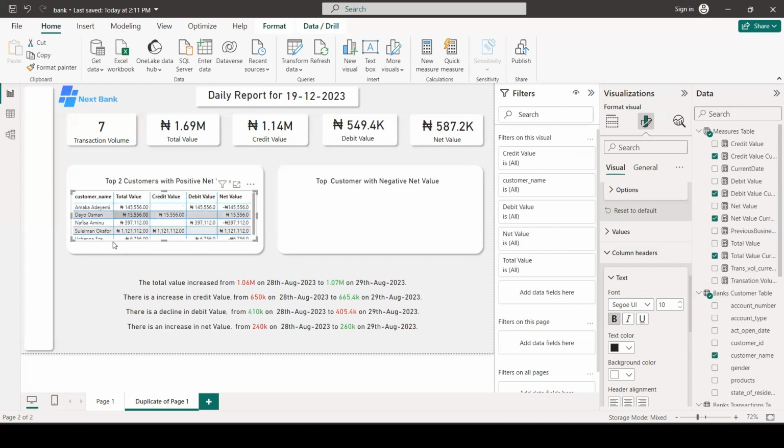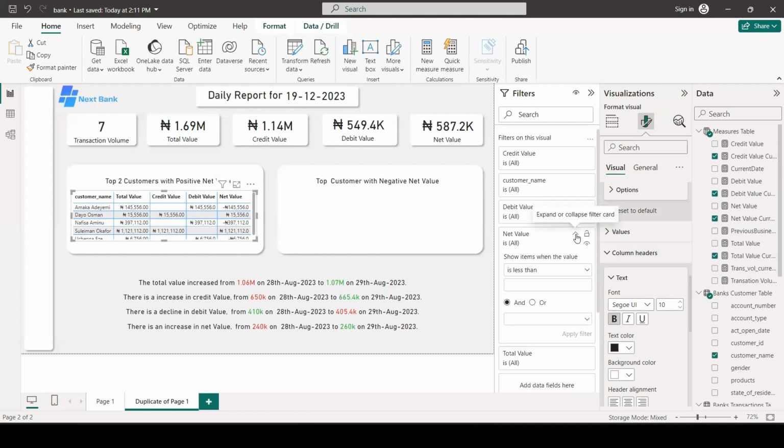Now, this is quite a lot of it. We want just the top two positive net value, positive. So for that, we're going to come to our net value. We're going to filter off this net value and want to show items when the value is greater than 0, because we don't have quite a lot here. We just have 7. So obviously, we're going to see when the value is greater than what? Let's just say 0. And we're going to apply this filter. And we can see the items that are more than 0.